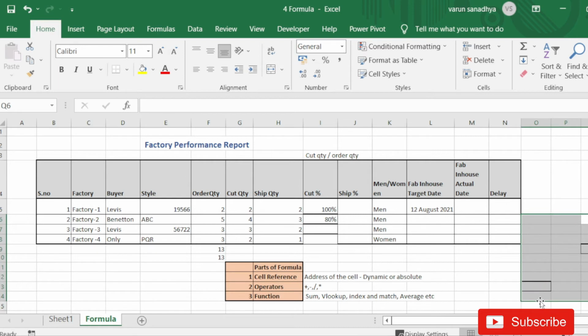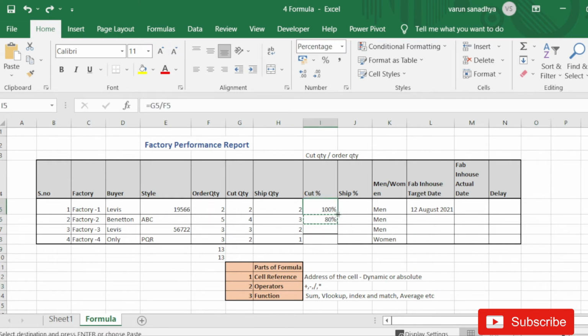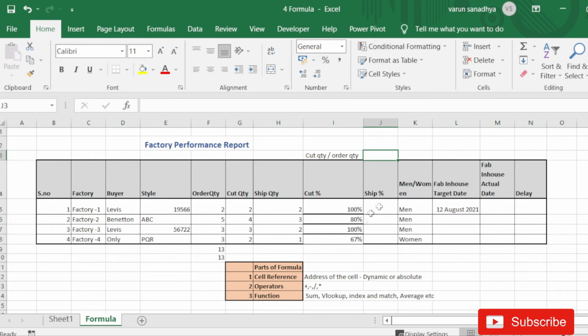So by default, if you are just giving a cell reference, it is dynamic. So if you drag this, because the position changes relative to this, it is changing appropriately and we don't get any error. We are happy with this. But what happens if I want to write another formula here? Suppose I have to calculate ship percentage as well, and the formula for ship percentage is nothing but ship quantity divided by order quantity.